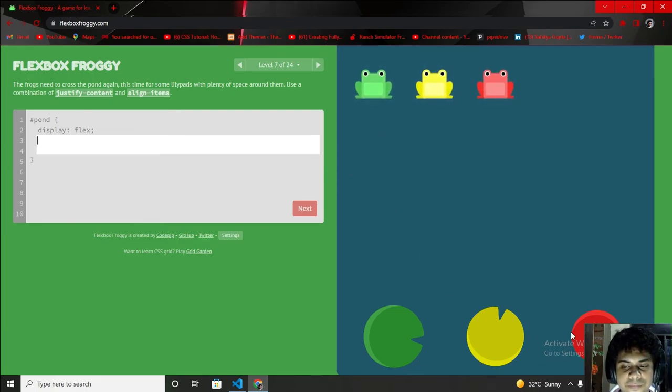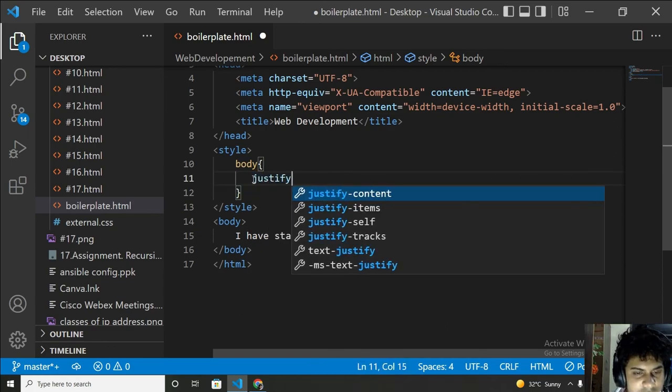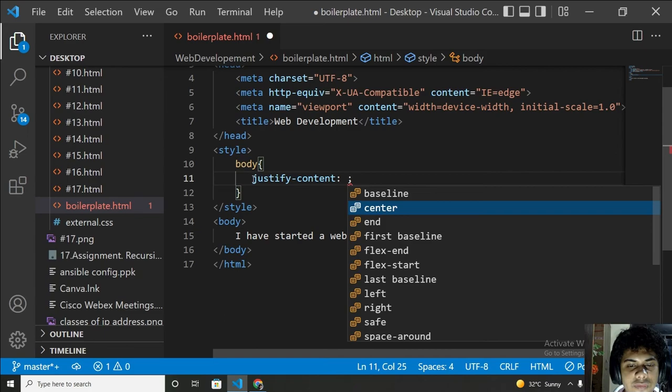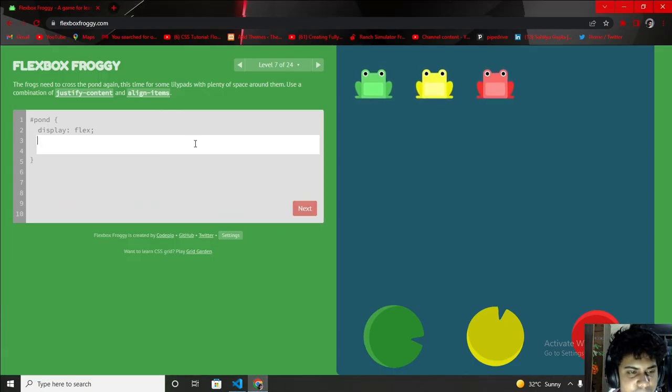So one lily pad is here, one is here. So first I want to use both justify content as well as align items. I think I should do first, justify content is for here. I will use flex end. Okay, so let me copy and paste it here.